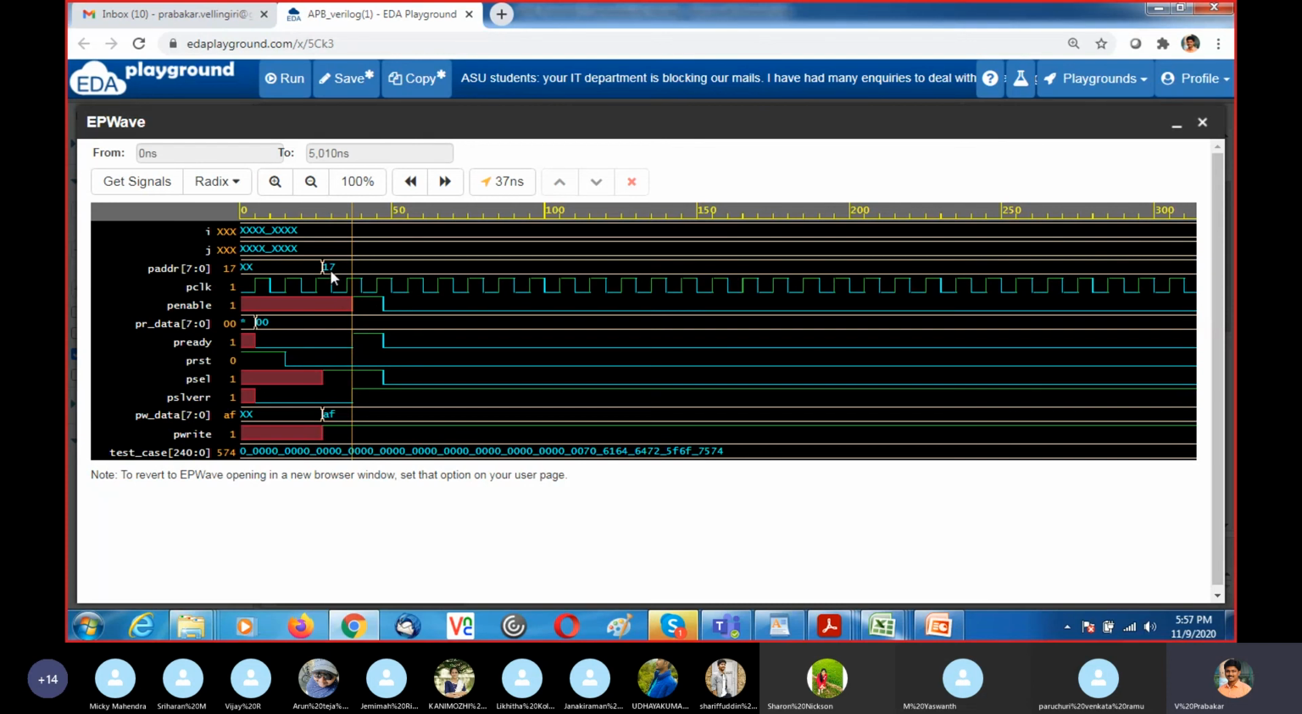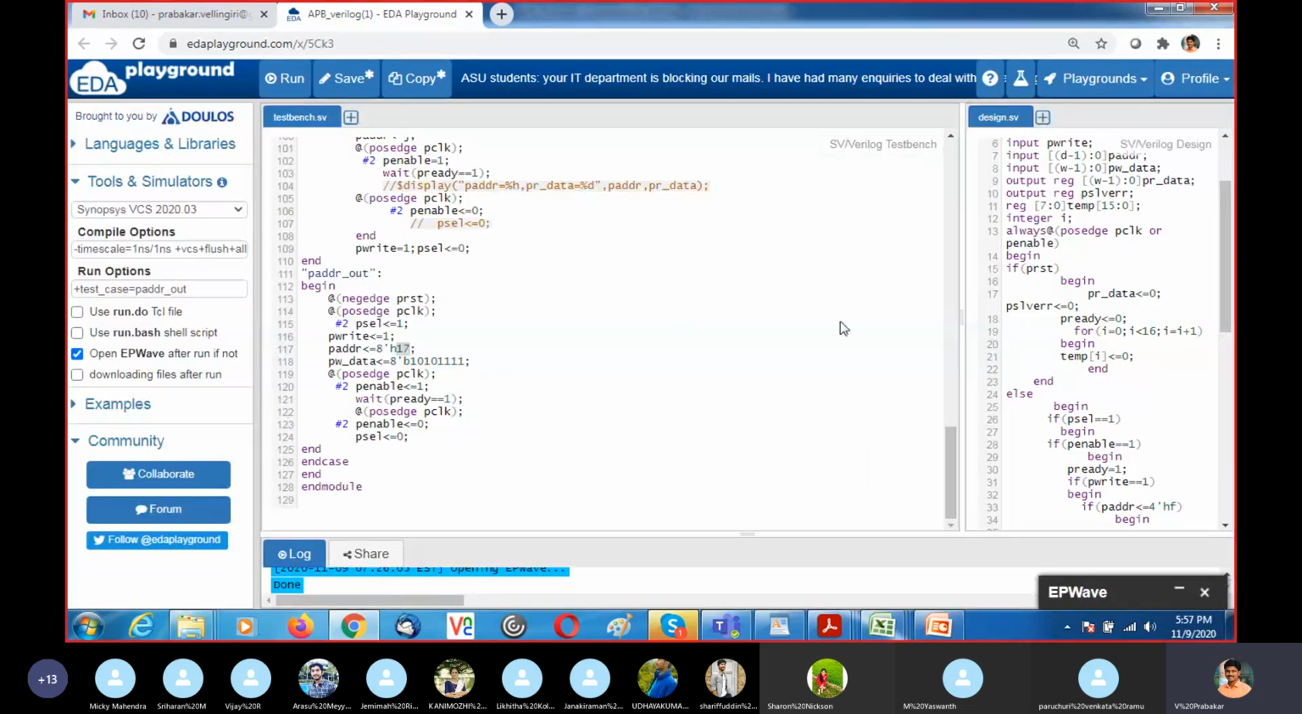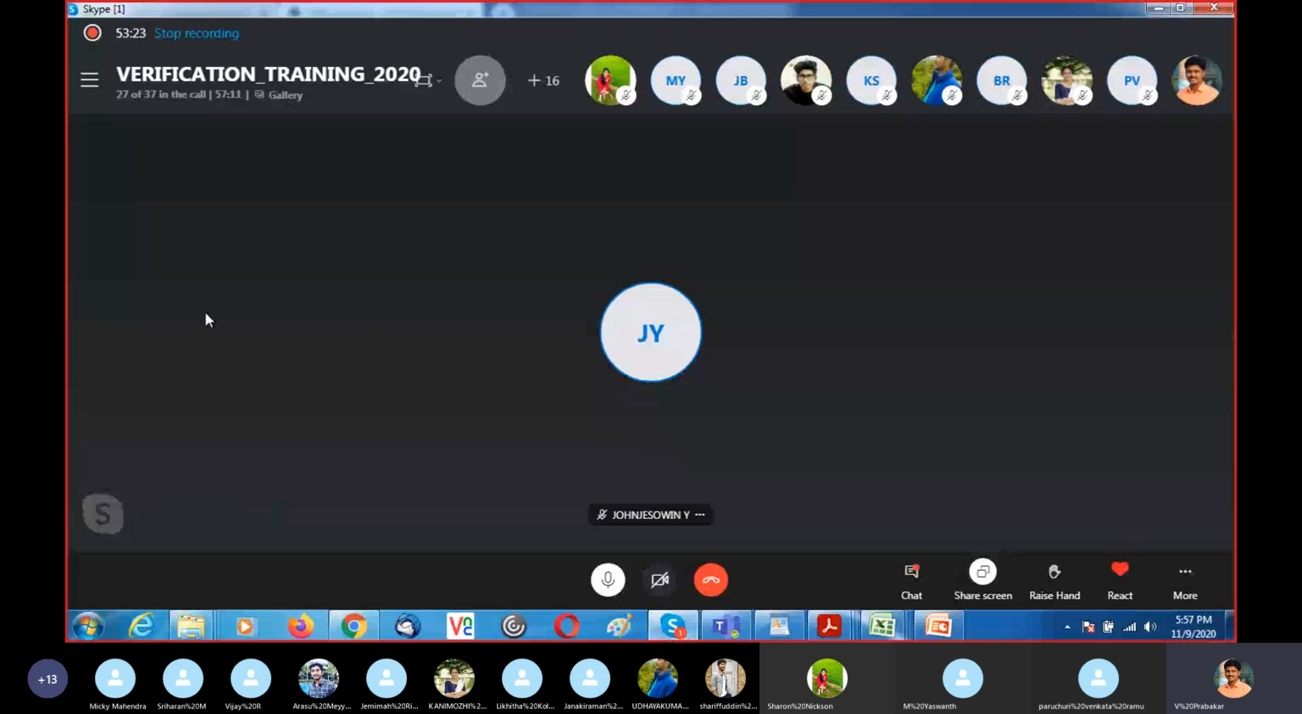So here I am sending an address out of range, right? So that is P slave error. See here, P slave error becomes 1. When should it be 1? When the three signals P ready, P enable, and P select are 1. At that time it responds with P slave error as 1. That means this address is not available in this slave, so it responds with the error response. P slave error is 1. So that is for today.